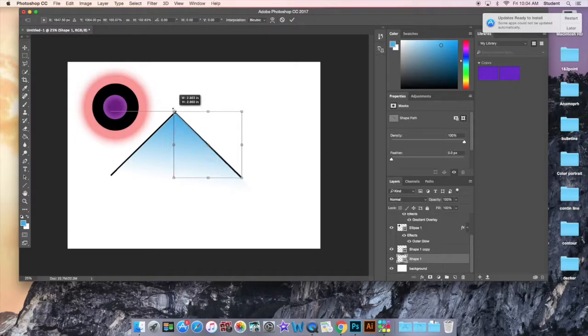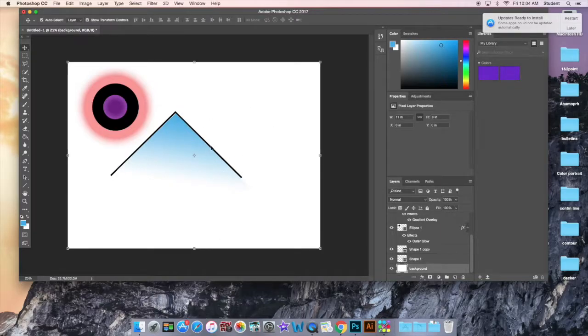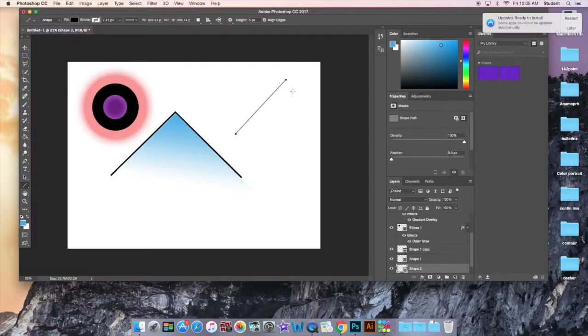Nudge that one up just a little bit more. Alright, so now we've got our light blue triangular shape. The next thing I want to show you how to make is the sort of linear pattern or checkerboard pattern that he uses on the left side of his painting and the right side.